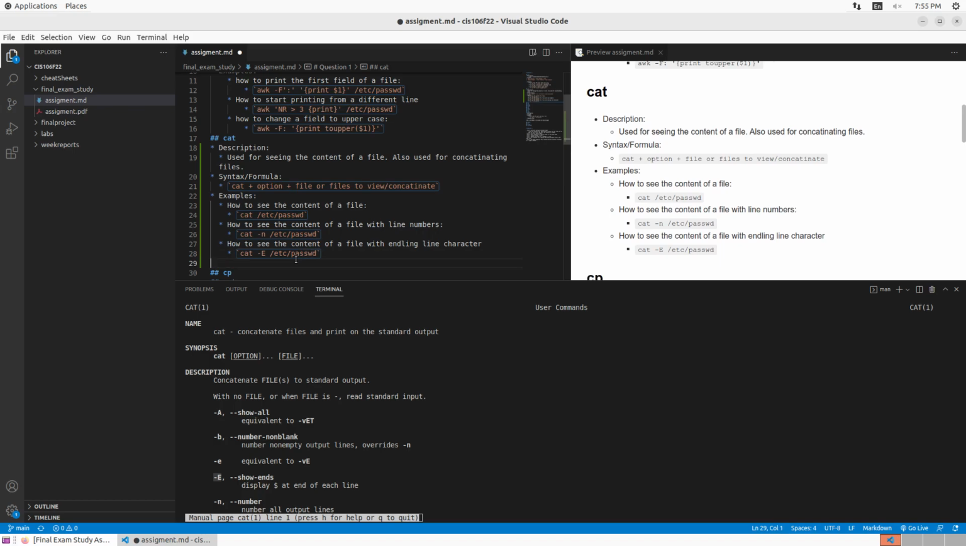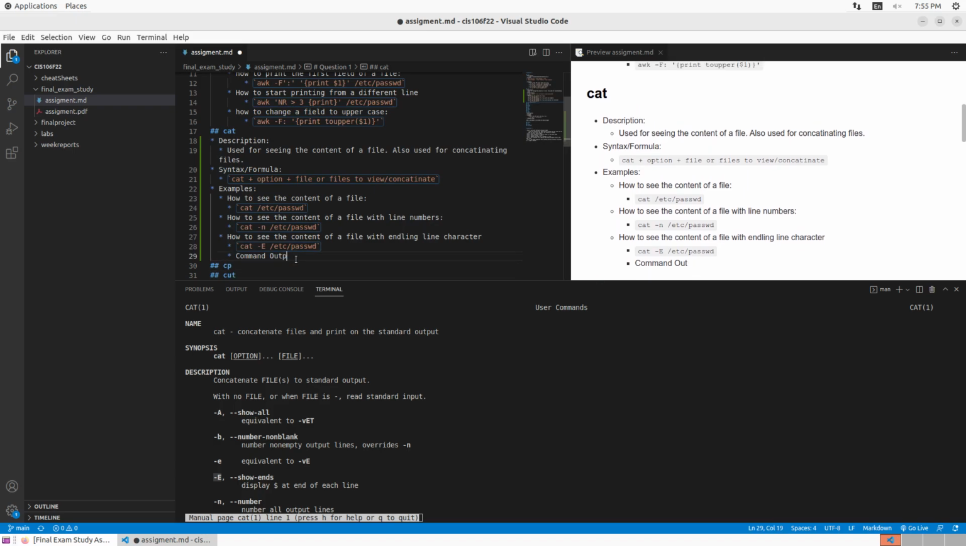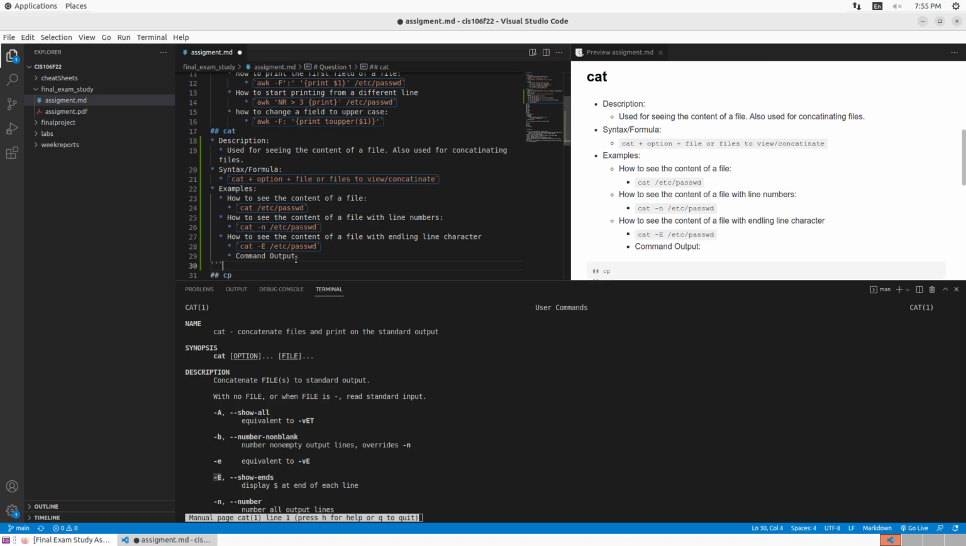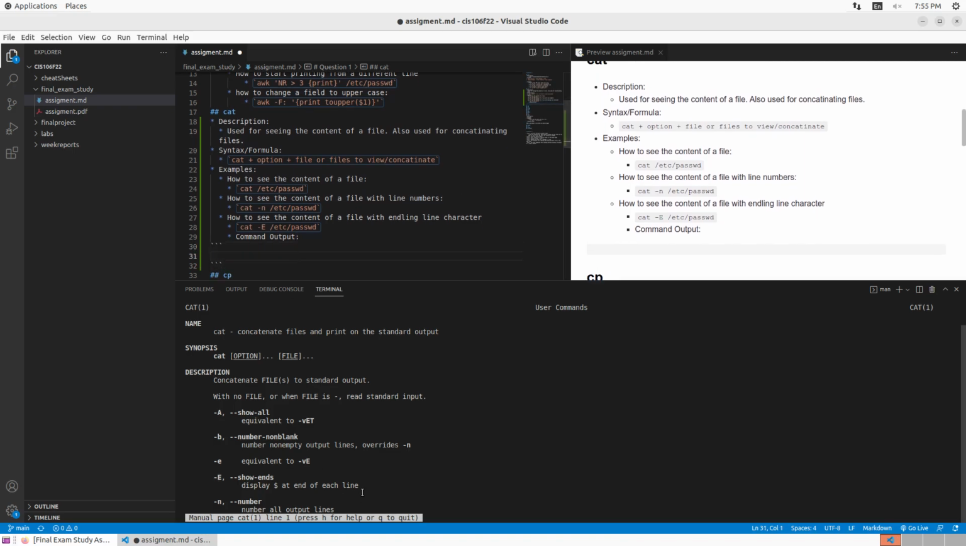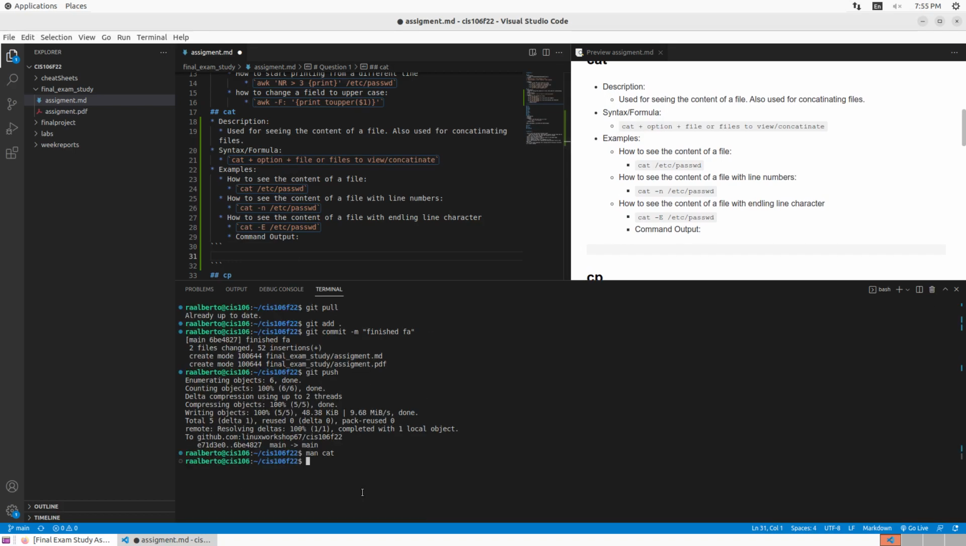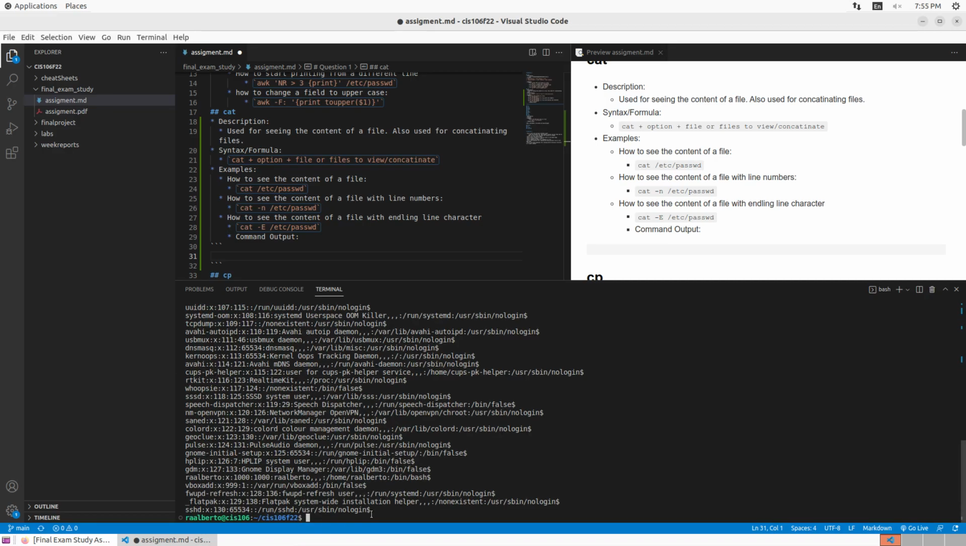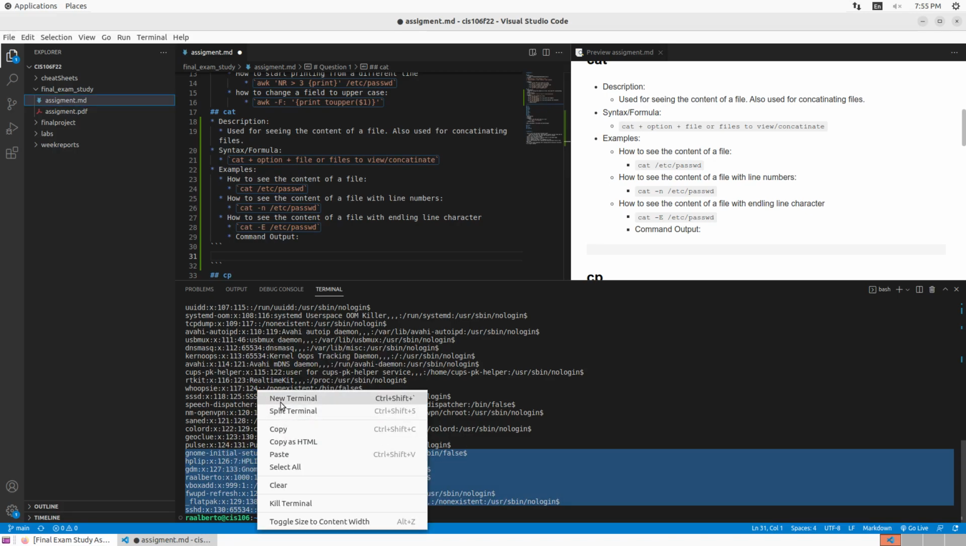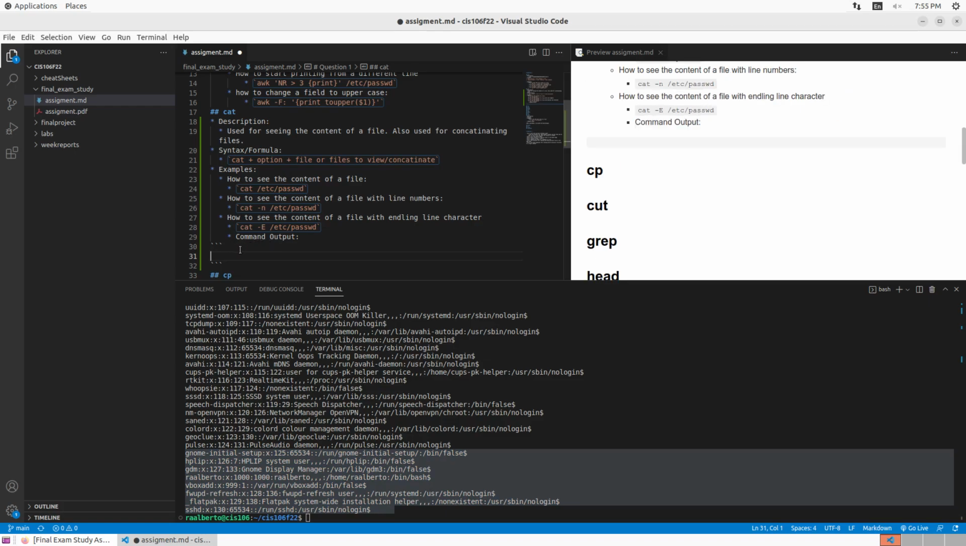Right. Also, if you want, you can provide the output of the command if it helps you out. For instance, I can put another example here and say command output, and then I can format this as a code block and say we can do cat etc password, right? And just grab this as an example and paste it right over here.